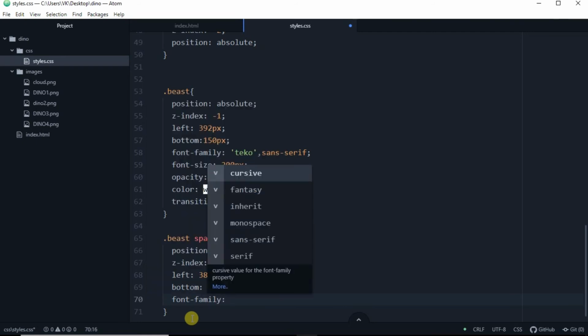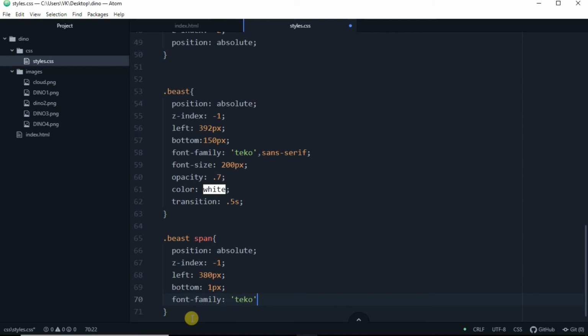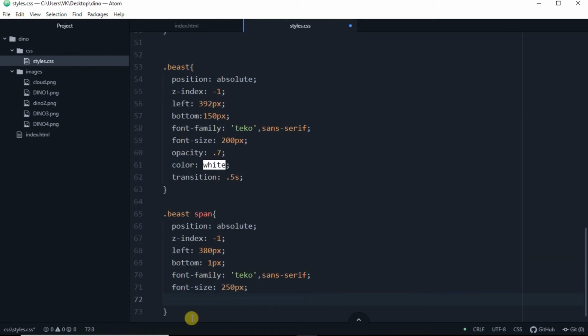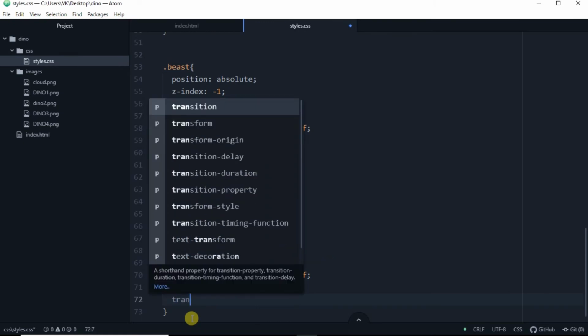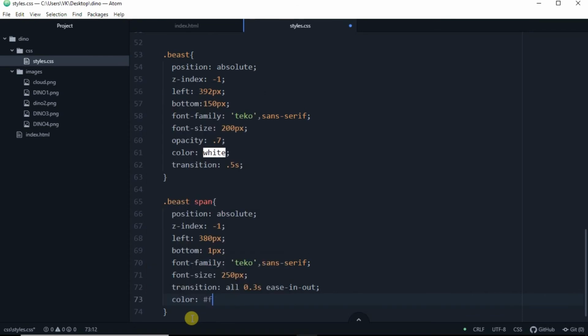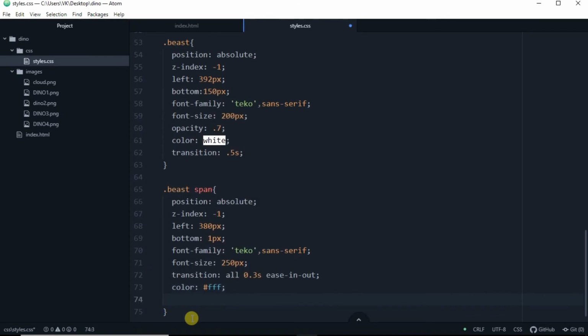Font family, let's keep it the second one, which was Tico. Tico will do well here because we're accessing the heading, right? Font size will be 250 pixels and transition will be all 0.3 seconds ease-in-out. Color will be #FFF, which is white color. Text align will be center.